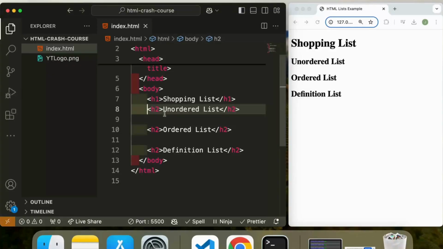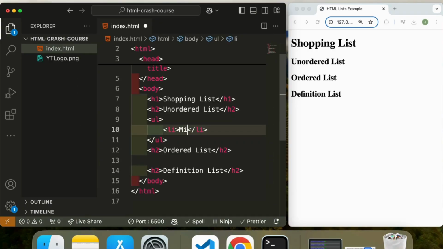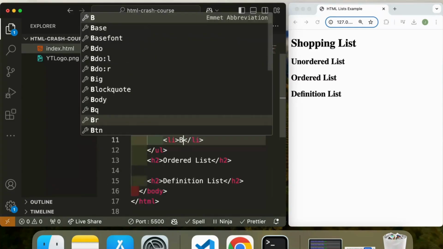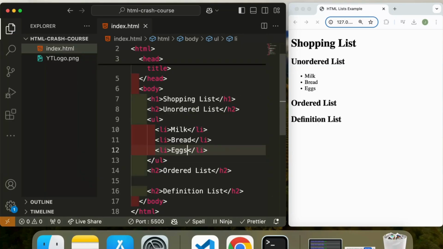Let's create some lists. So the first thing we're going to create is an unordered list. So UL, inside the UL tags, we'll create LI tags. Milk, add another one. Bread, last one. Eggs. We'll save that, and you can see an unordered list on the right there.